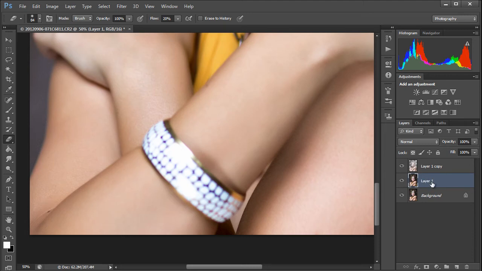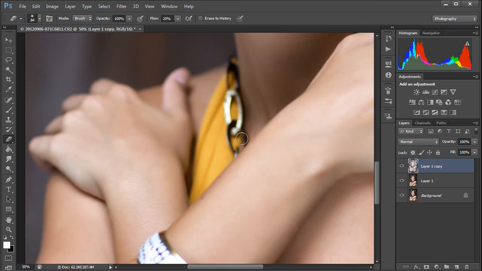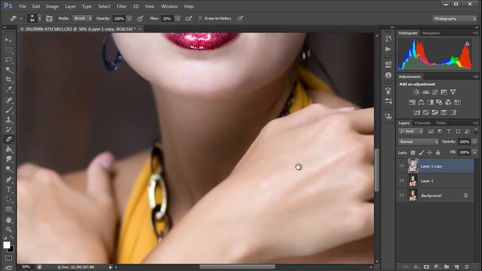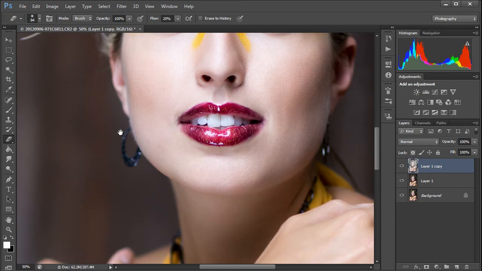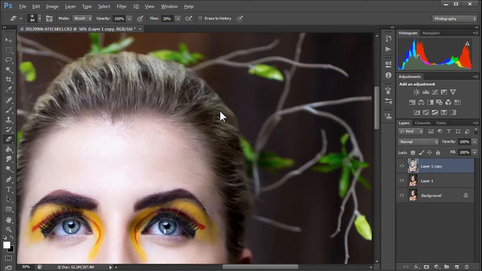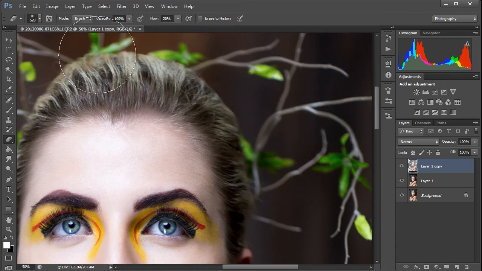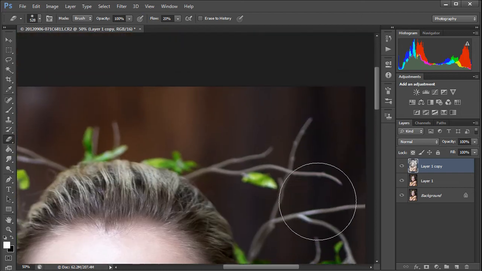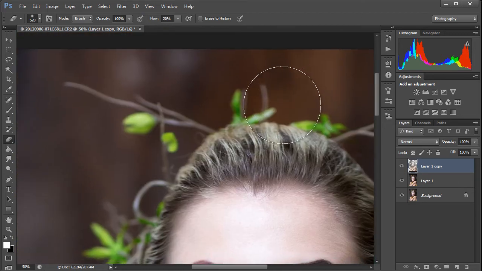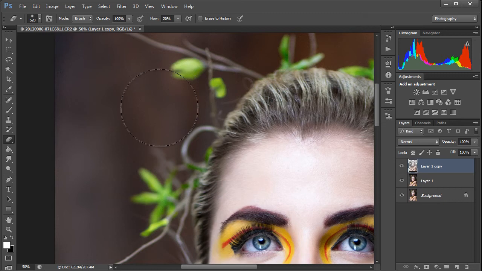And I don't want to erase on this layer, I want to erase on this layer. Because we don't really need softening on her bracelet, or her necklace or her earrings or her hair. So we're just going to take it off, even though it really doesn't need it because it did a great job. I'm just going to take it off anyway.